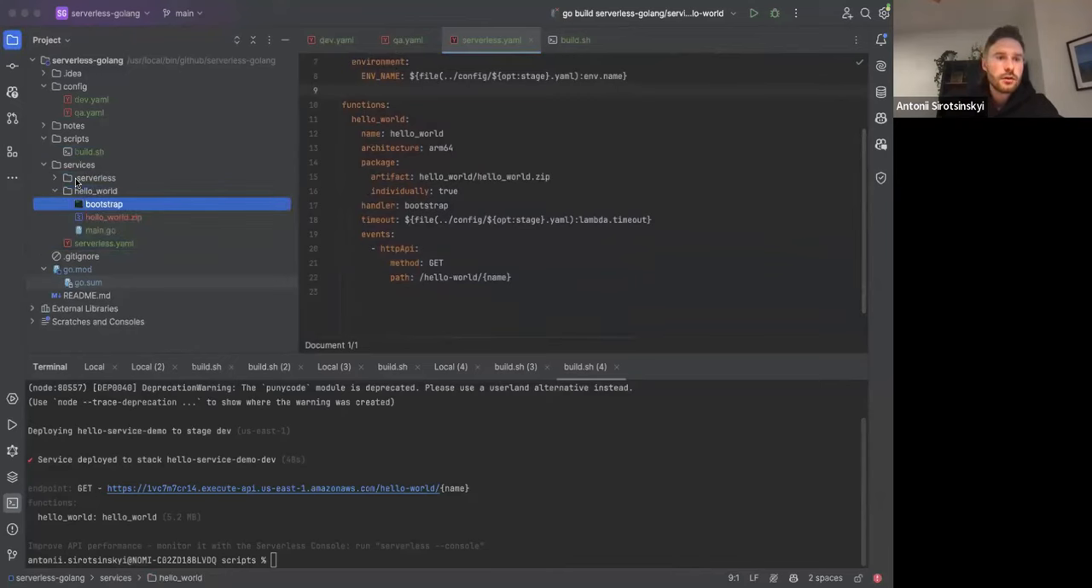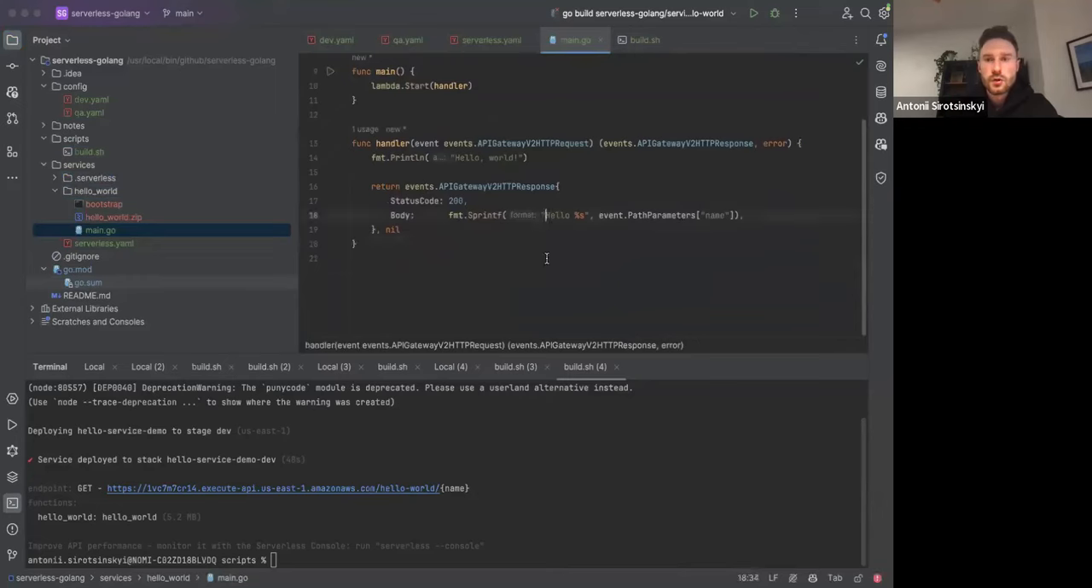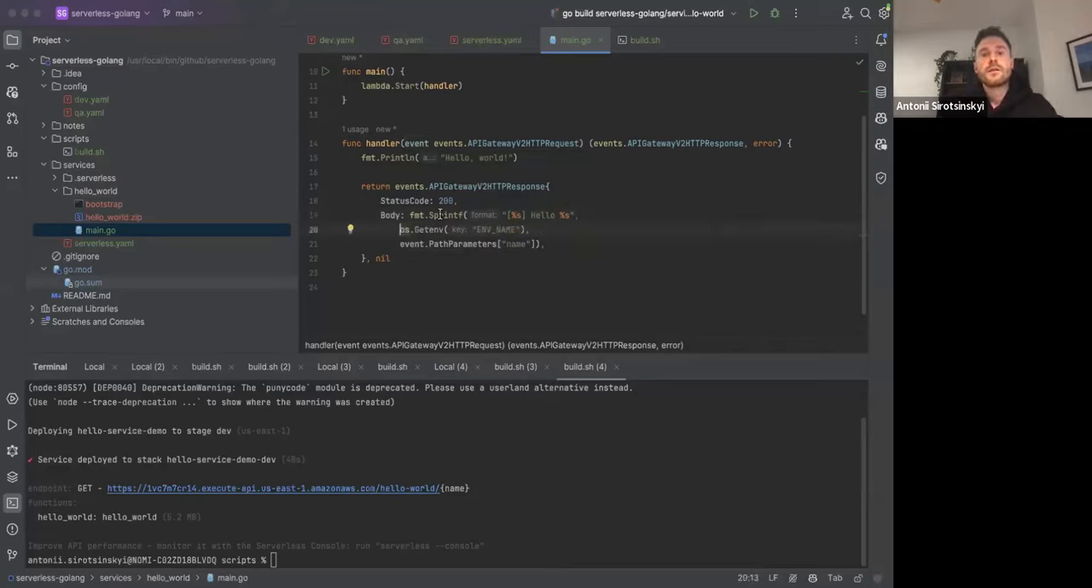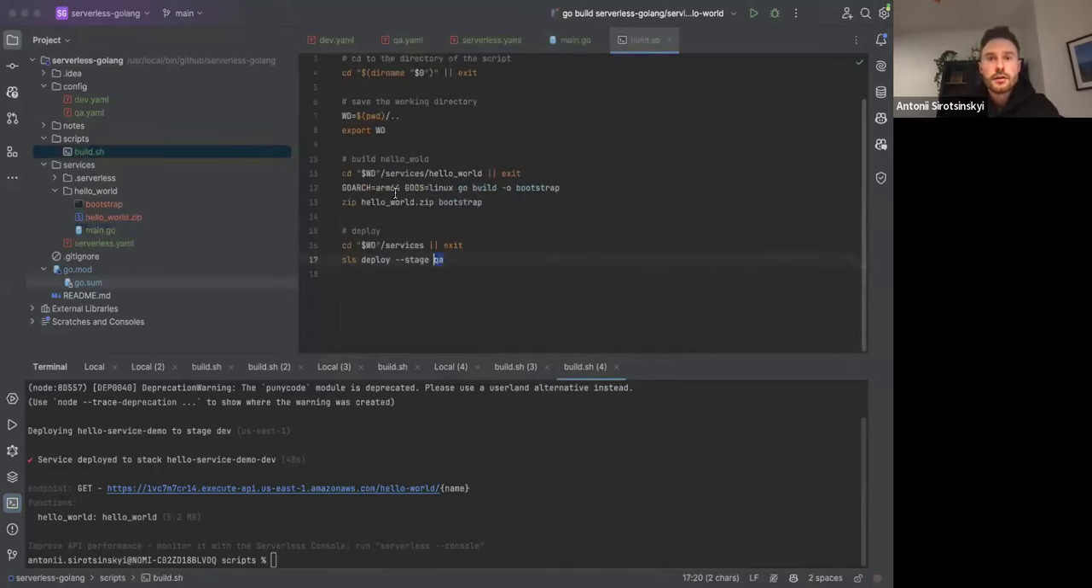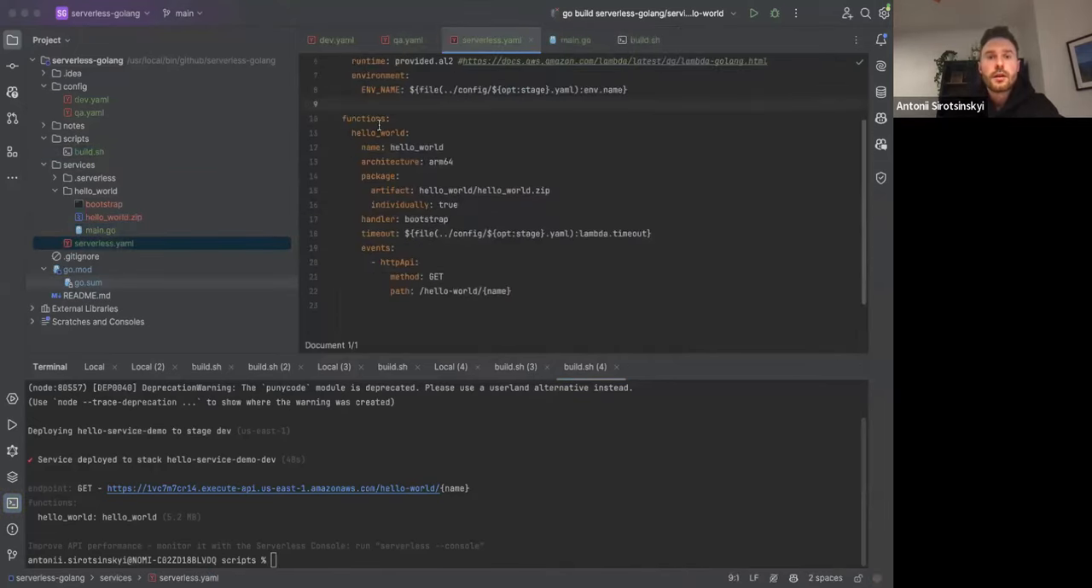So let's go to our function here and use that value somehow. Let's say you want to access an environment variable, and that will be in the name. Now we'll see the log should be changed. And one more note here.